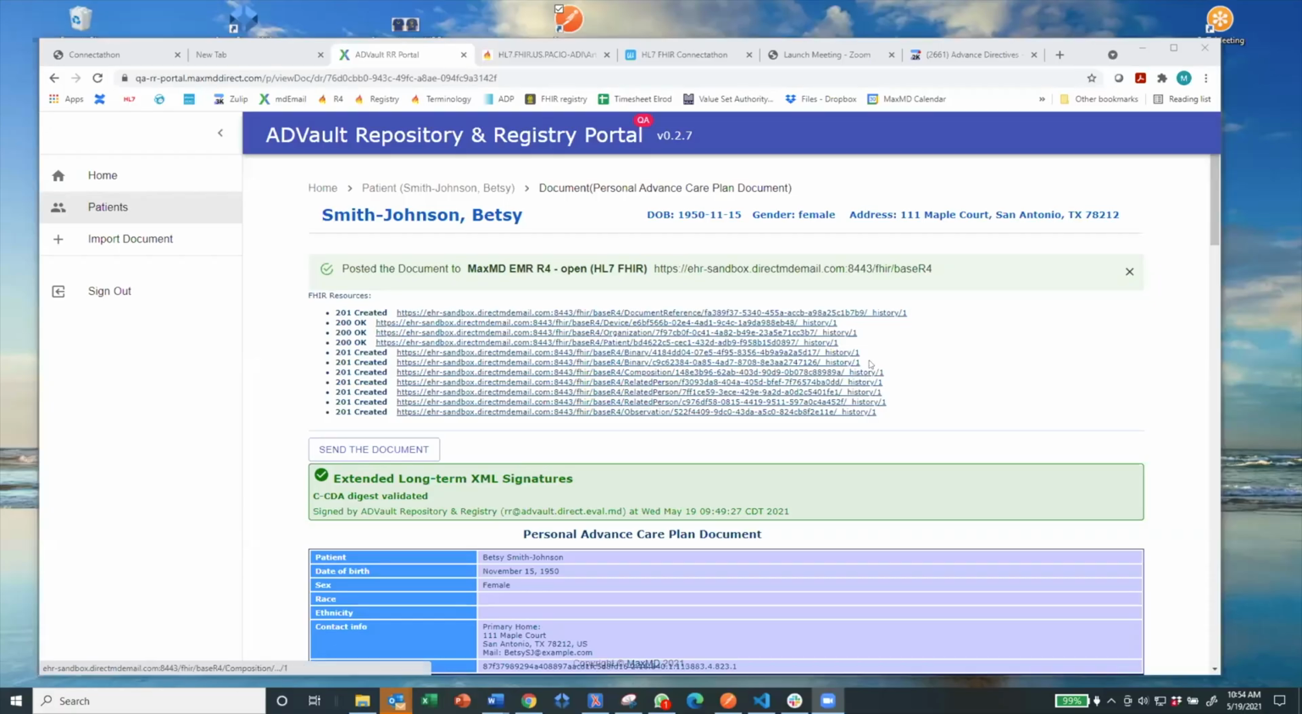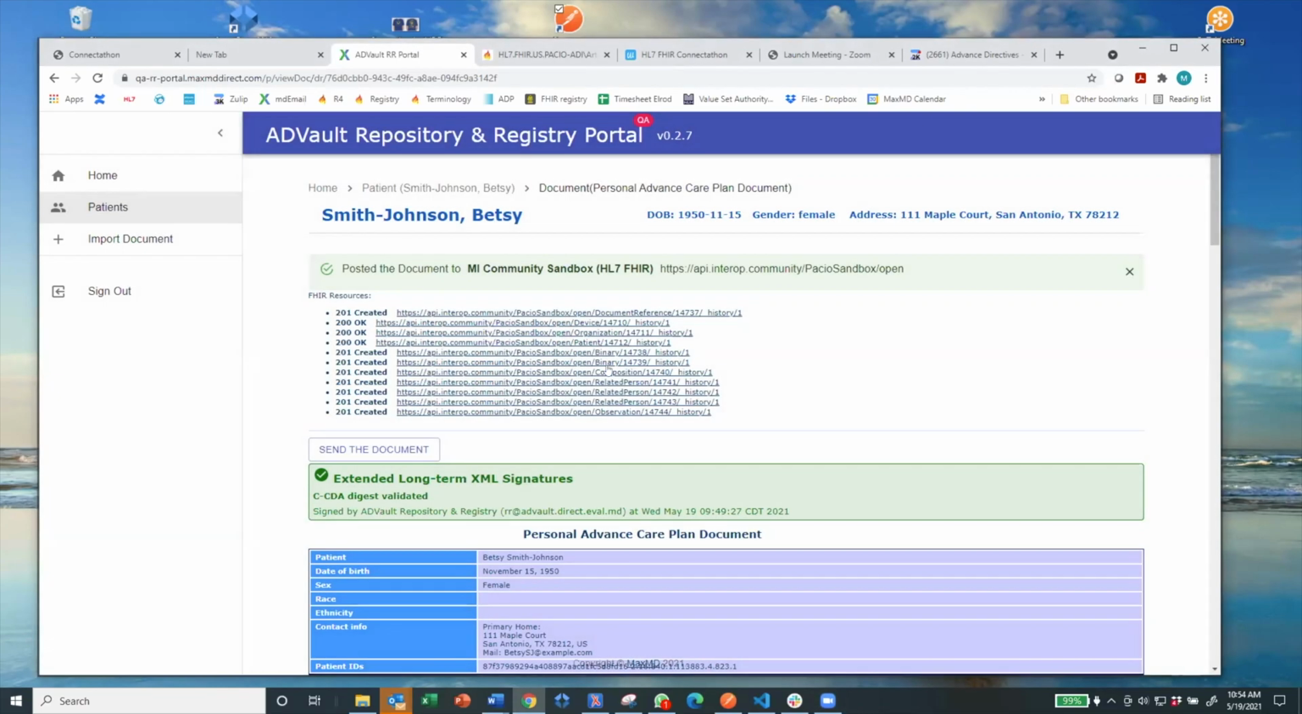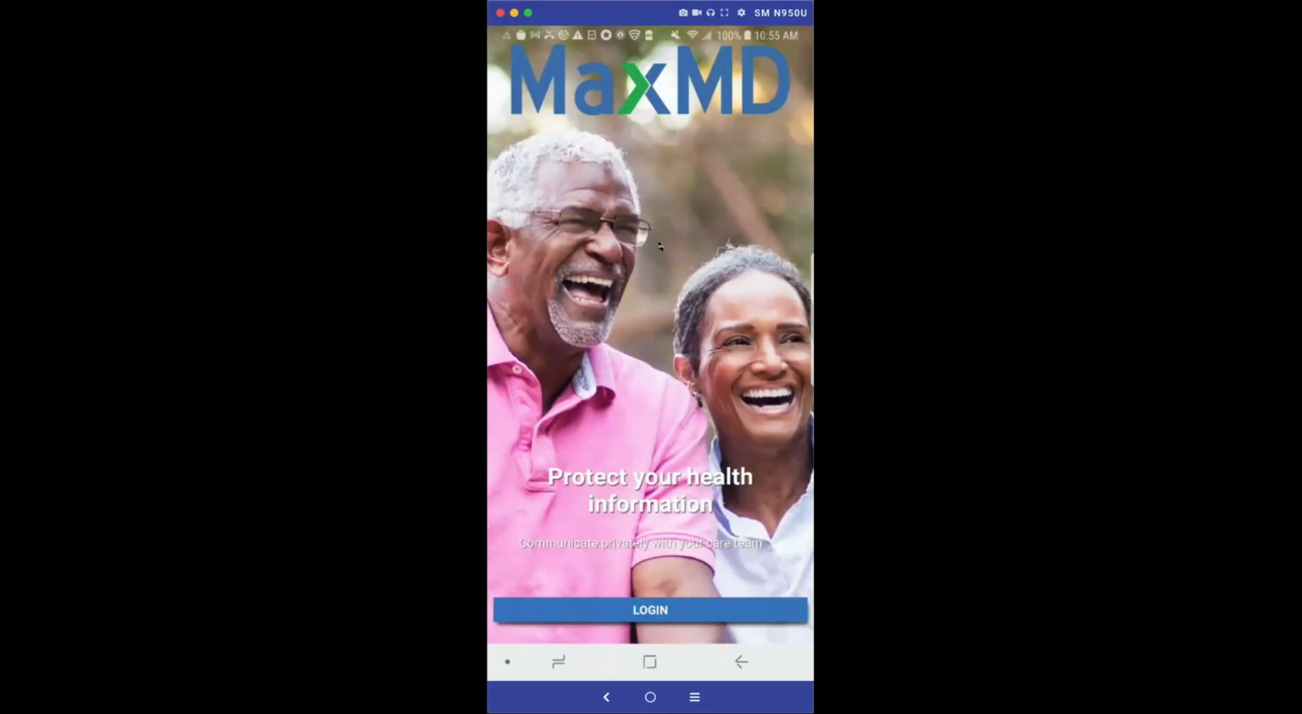Okay, so here's where we left off. What we'll do is we're now going to send that advanced directive information to the Michigan Health Information Network. We'll see that that information has been sent. And now what we'll do is show Betsy looking up that information. And then Keith is going to walk us through using the app, and I'll add in any of the details about the scenario. So here is the consumer-facing MaxMD app.